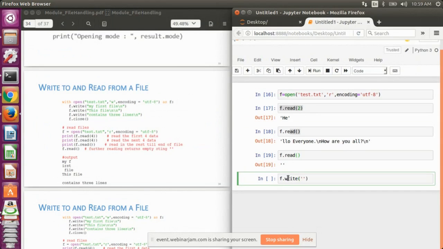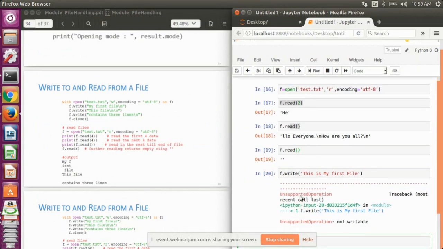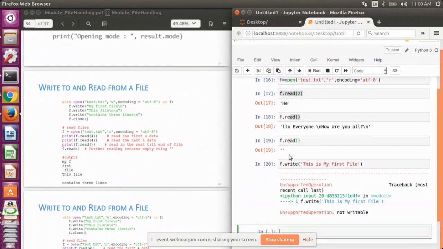and use "this is my first file". Like see, when I run this, there is an error. The error is because I have specifically defined that the... just a minute, just a minute.